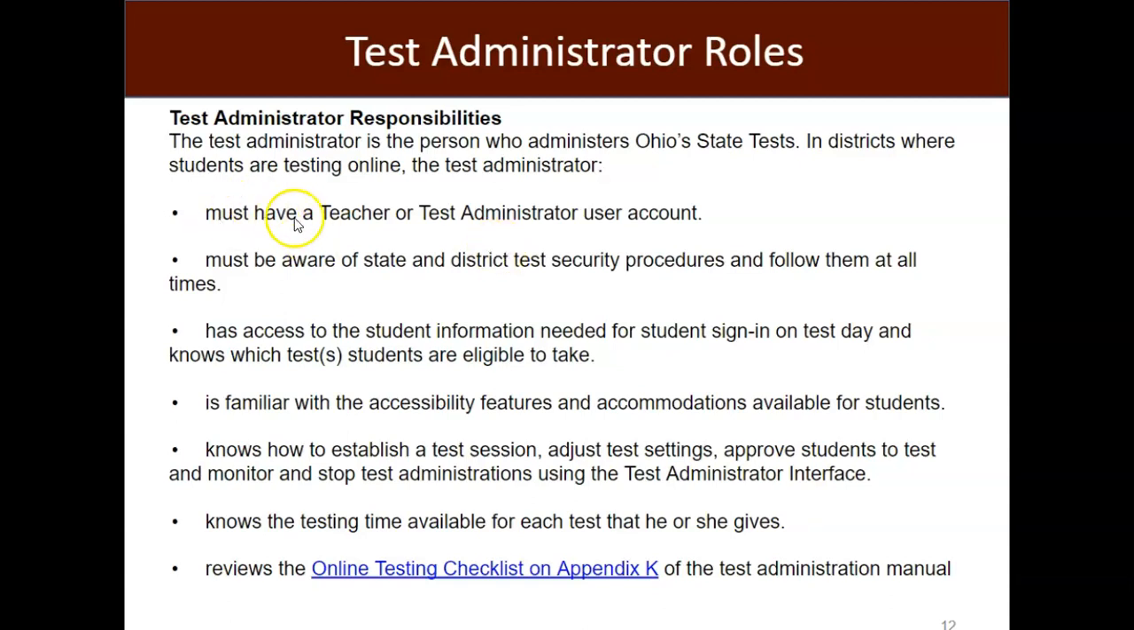Okay, let's talk about some of the responsibilities that you have as a test administrator. First off, you have to have a teacher or test administrator user account. If you are a new educator that is not quite set up for you, if you already have an account but haven't accessed it this year, you have to get in there and reset your password. It's something that the state requires each and every year.